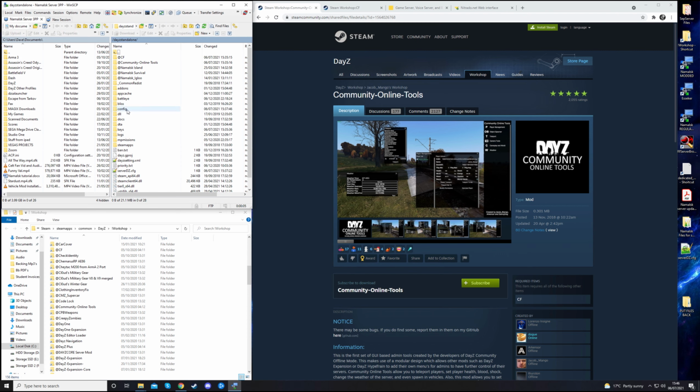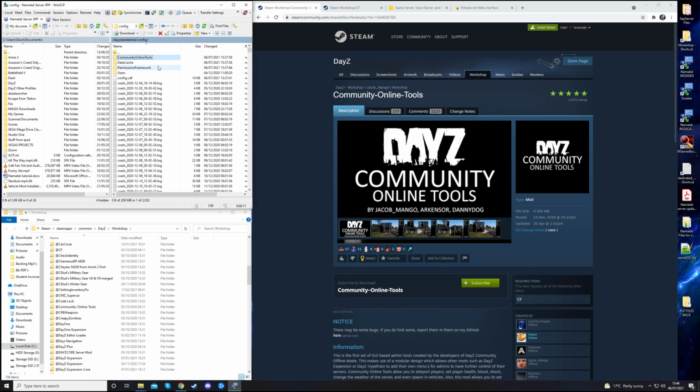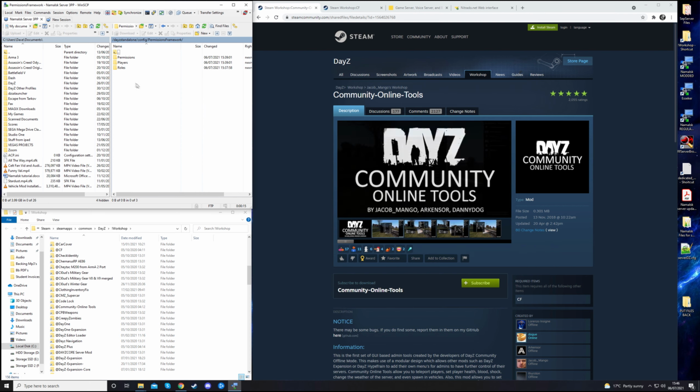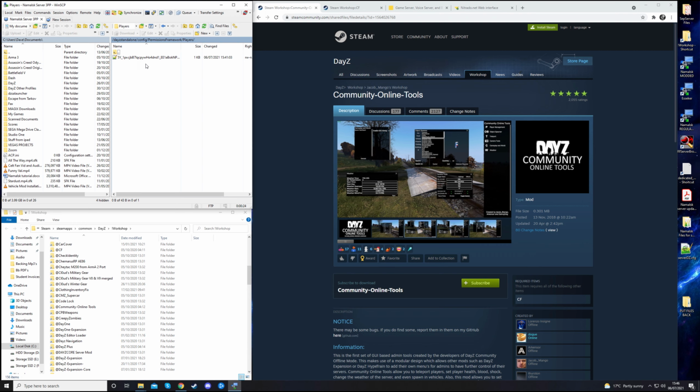So yeah, then go into the config folder, and there we go. We've got two folders there: Community Online Tools and Permissions Framework. We want to go inside the Permissions Framework, and then inside the Players folder. Now, if you were the only person to have joined your server since installing this mod, then that will be your GUID there.